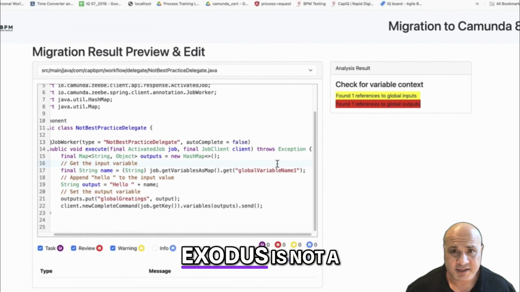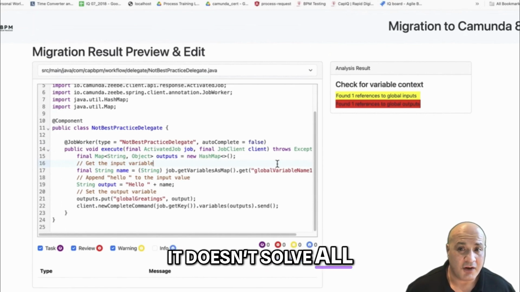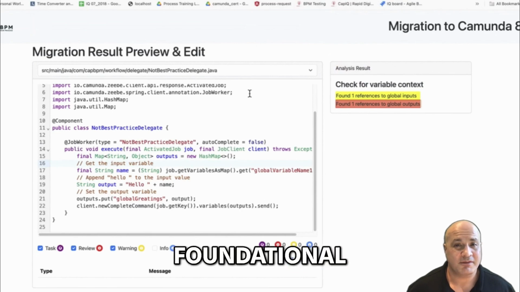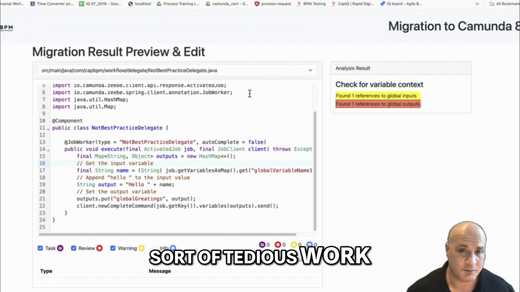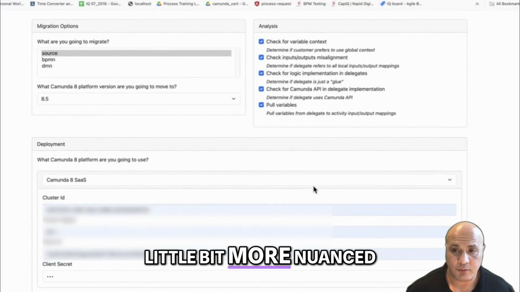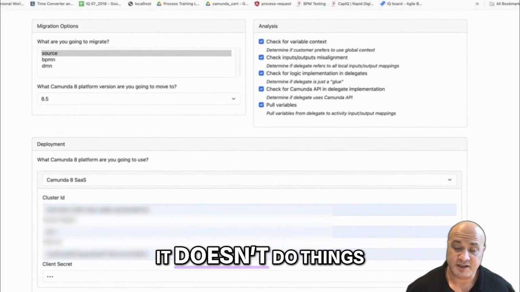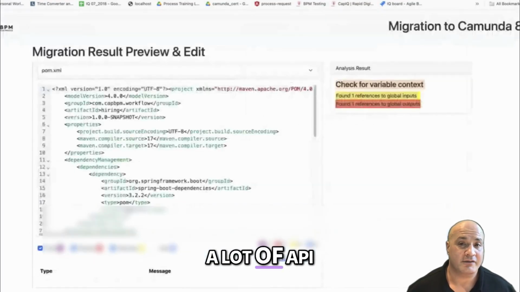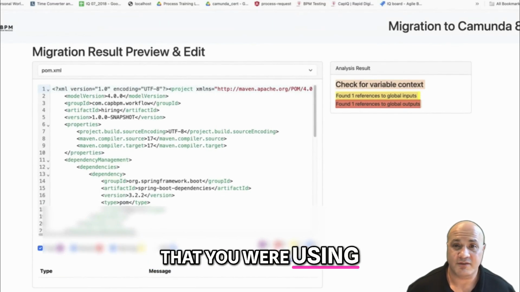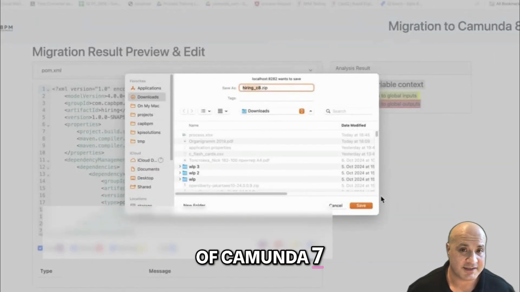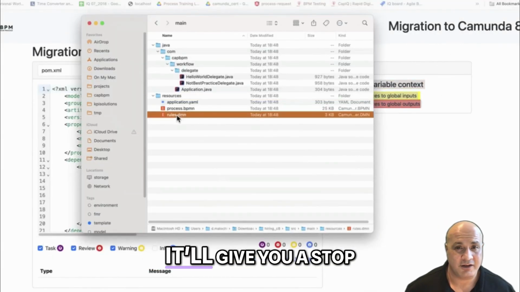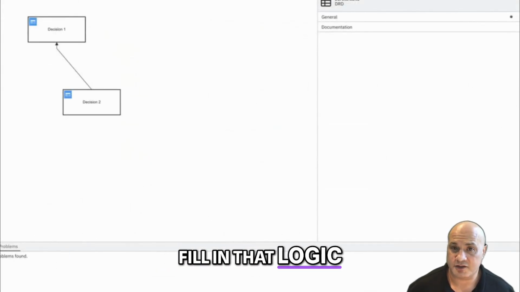Now, Exodus is not a magic bullet. It doesn't solve all your problems, but what it does do is a lot of the deep foundational, sort of tedious work, so that the things that you have to do can become a little bit more nuanced. For example, if you have a lot of API dependencies in your delegate, where you were using under-the-hood features of Camunda 7, it doesn't do that. It'll just say, hey, I couldn't translate these things, and it'll give you a stub, but you have to fill in that logic by yourself.